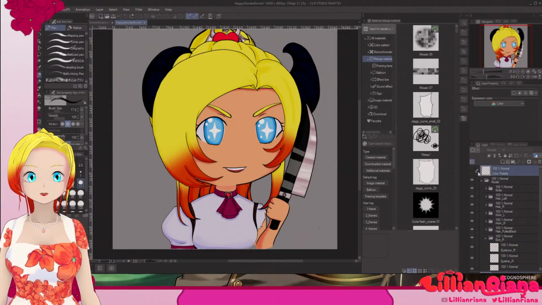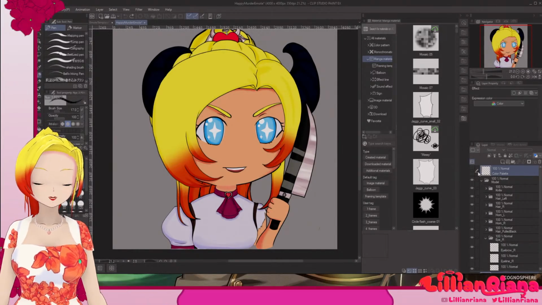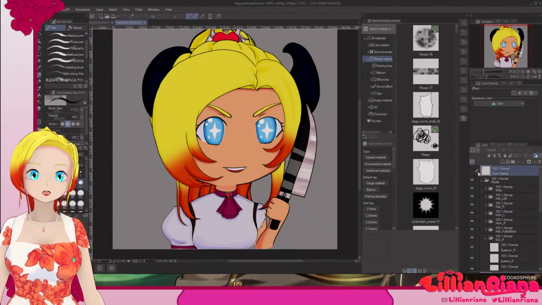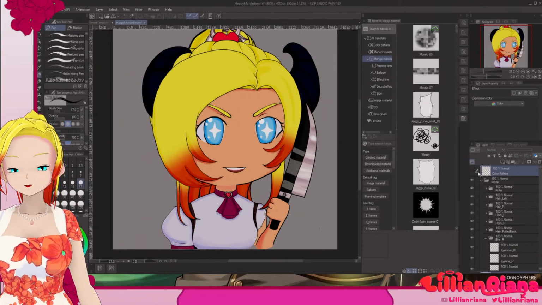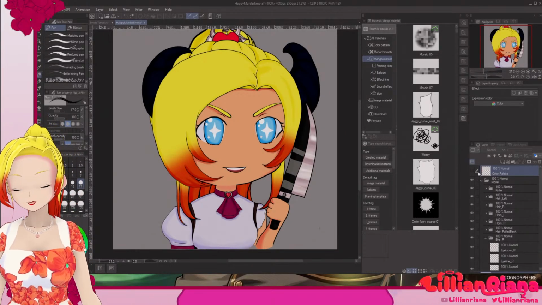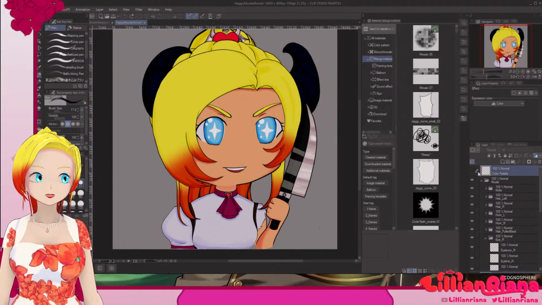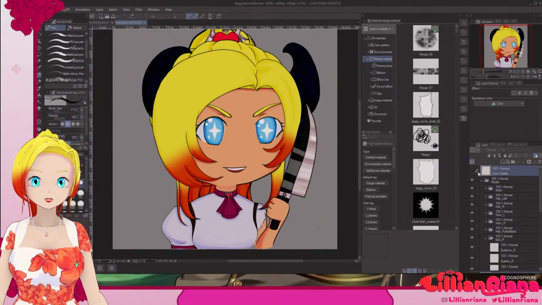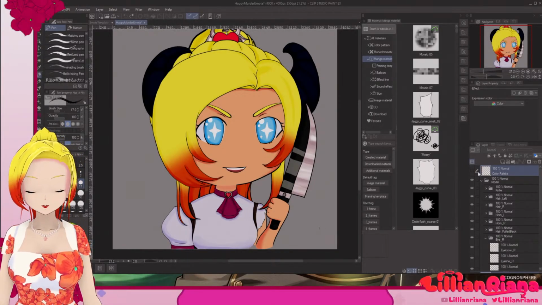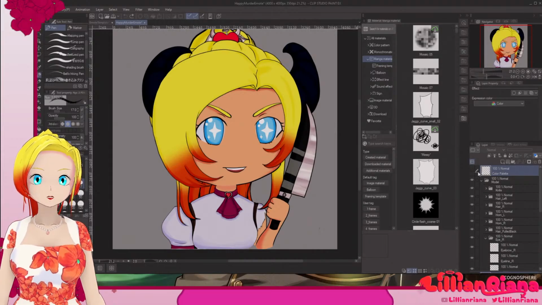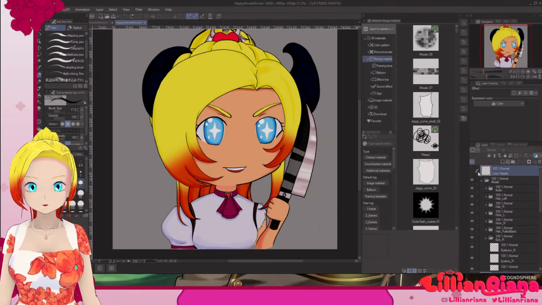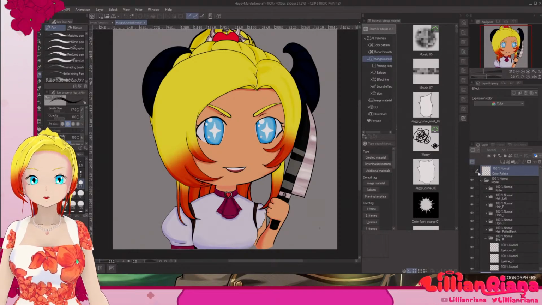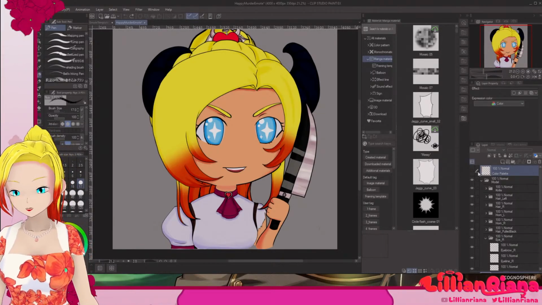So this is basically the image we're going to be taking into Live2D. We're only doing the free version right now, until I feel like I'm going to be making a full model in there. For right now, I think the free version will do what I need it to do.